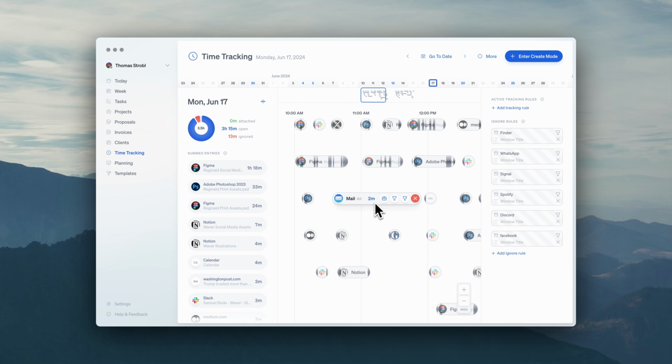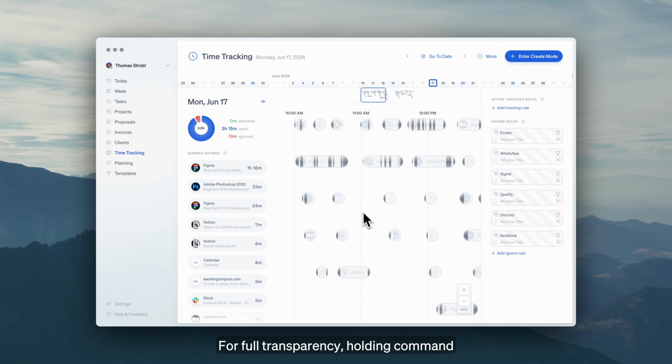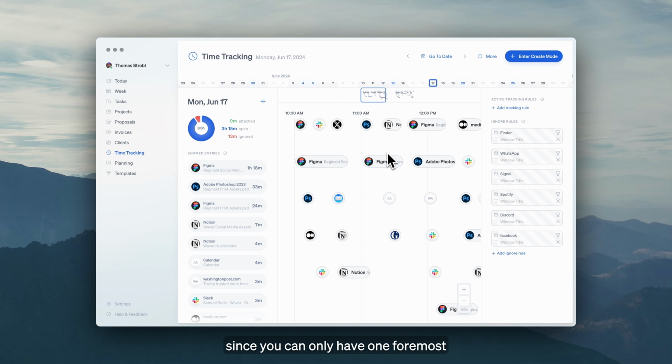For full transparency, holding Command and Option on Mac or Control and Alt on Windows will show you how these clusters are made up. You will see that at any given point in time, chunks can only exist in one tracking entry since you can only have one foremost window at any given time. Alright, now that we have the data, what can we do with it?